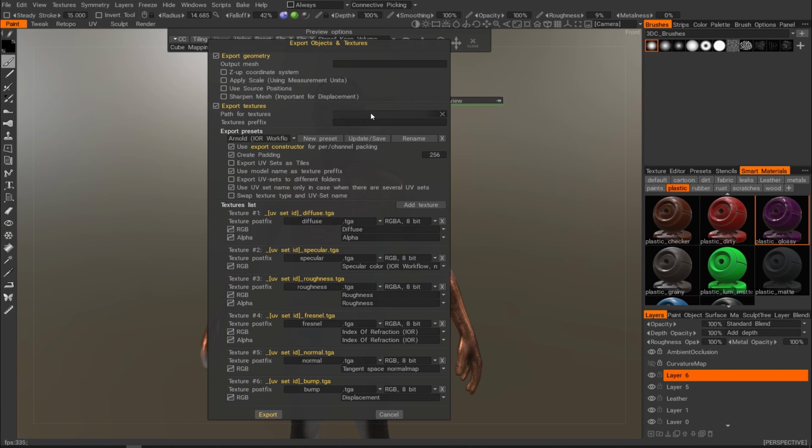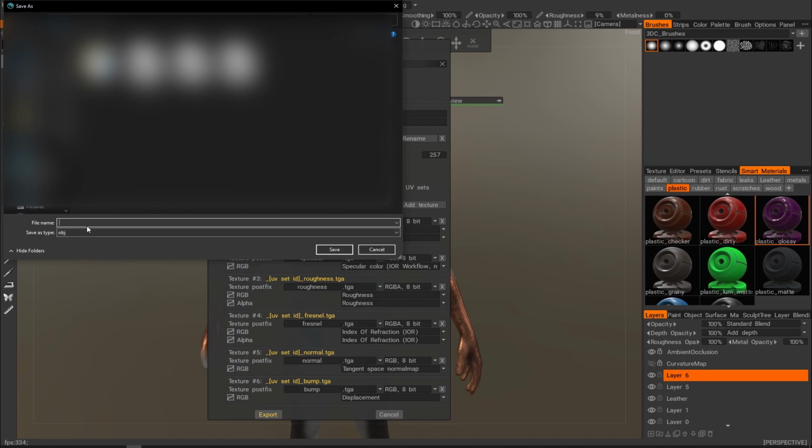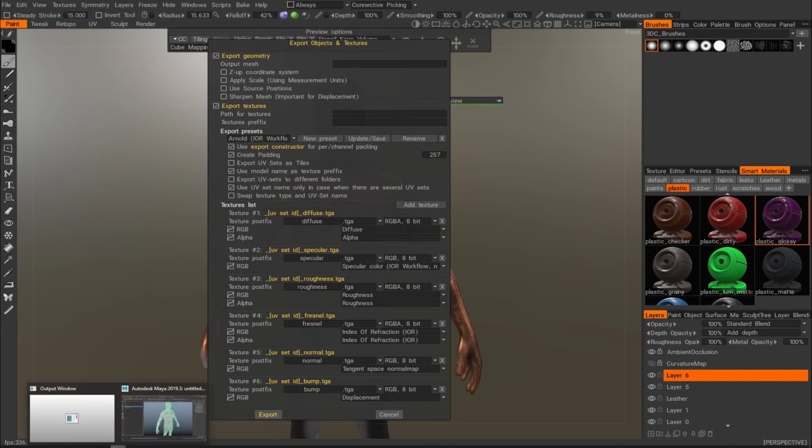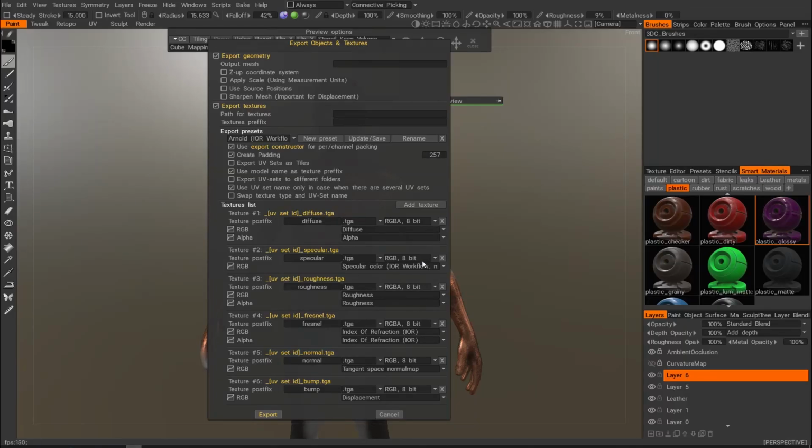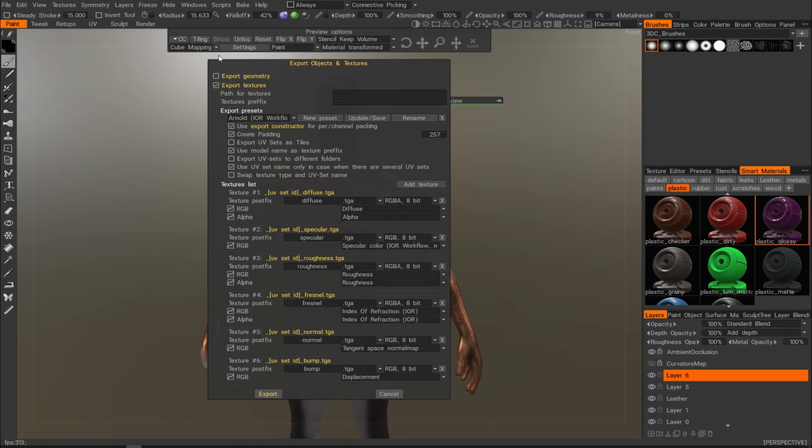Now you can define a separate path for the textures, and if you define your path, then you can save it. In this case, since I already have my model in Maya with the UDIMs, I can export just the textures. So I'll choose the Arnold IOR preset, and what is important, I will try to export UV sets as tiles. Okay.